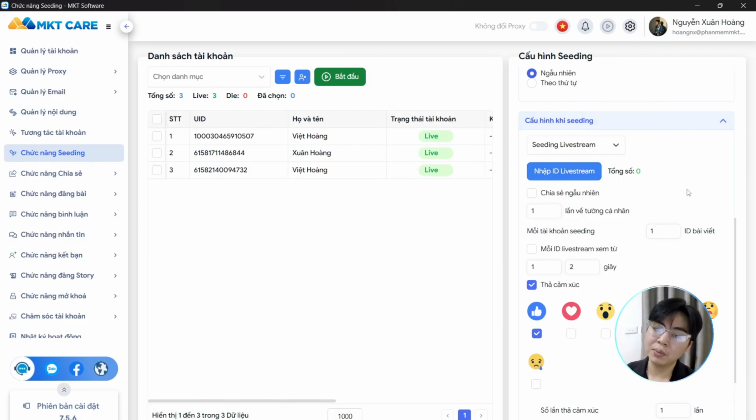And that's how you can use multiple accounts to seed profiles, posts, videos, and live streams effectively.